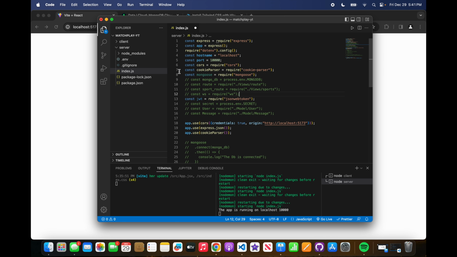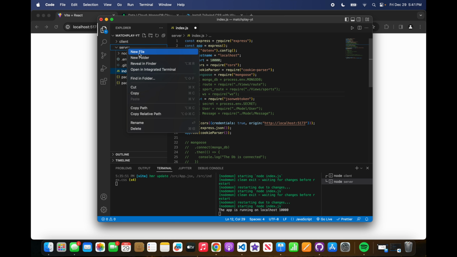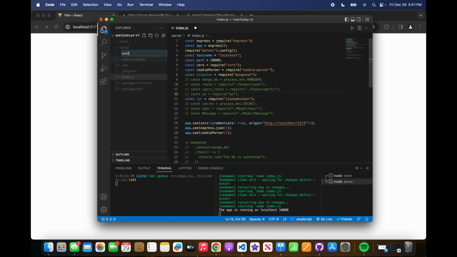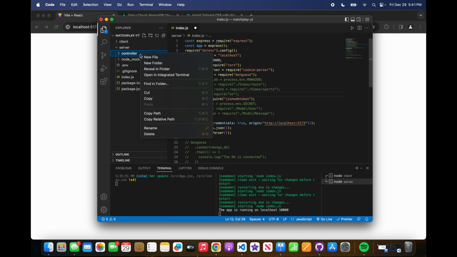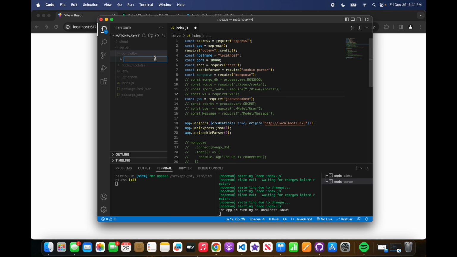So with that done, like I said, this is our pilot file. So we want to come over to server and create a new folder. This folder is going to be called controller. We're going to be following the MVC model, the model view controller. And for the controller, we're going to be calling it authController.js.